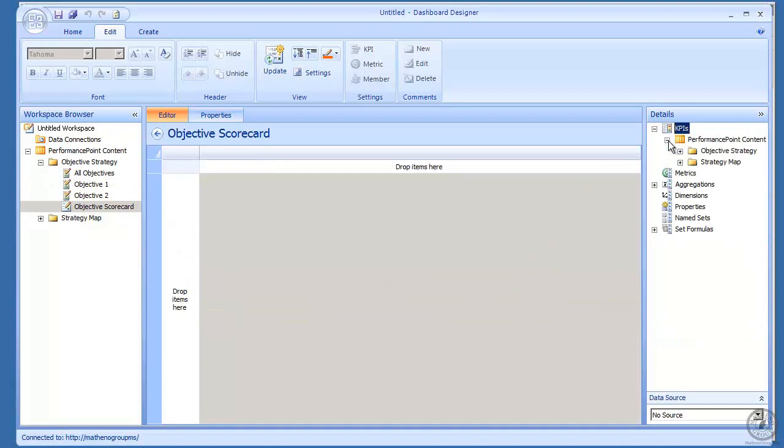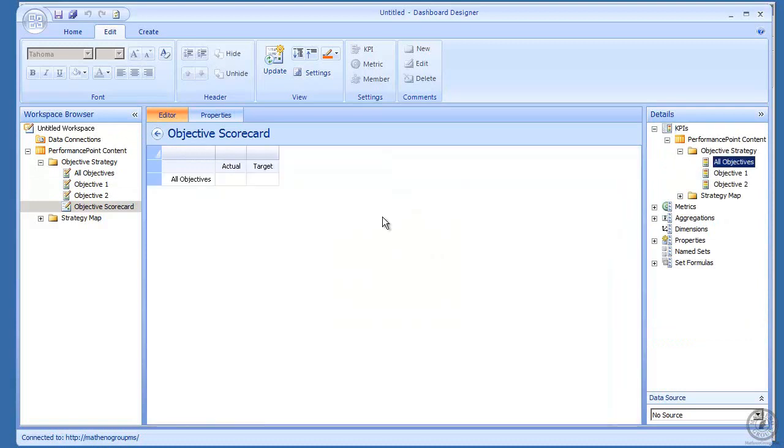Now let's drag and drop our KPIs. Here's All Objectives, and remember that's an objective KPI. I'm going to take and just drop that right here. And by the way, if I call update, you get nothing. That's because an objective KPI is meant to hold children.